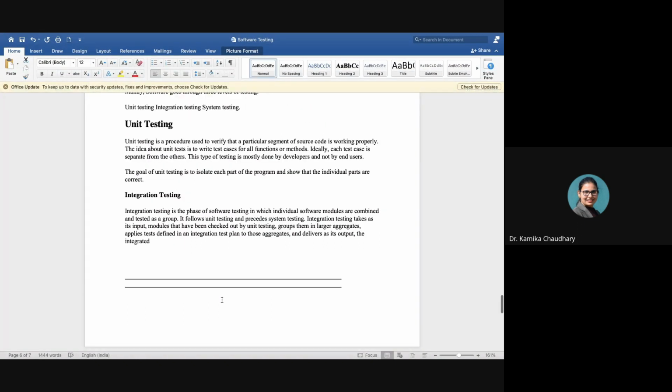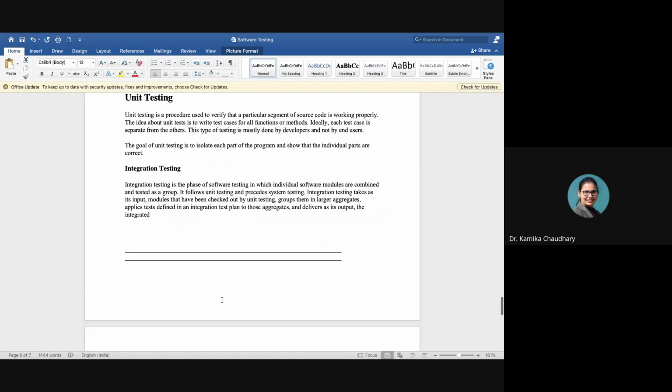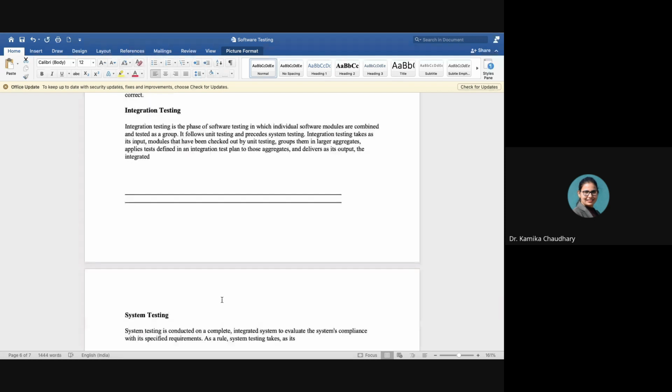Then after that, we are going to talk about integration testing. Integration means combining. The word integration means to join, right? In the case of the integration technique, it is the testing in which the individual software modules are combined and tested as a group, right? Integration testing means we are just combining the modules, collecting the modules together, and now we are performing the testing on those modules, right?